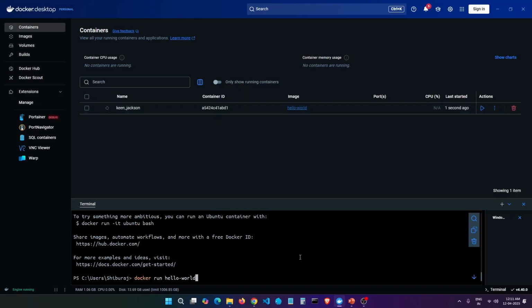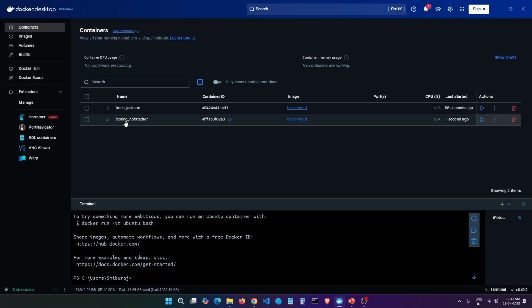Let's run this one more time, and you will see that next time it gave a different name to the container and a different ID. So each time you run it, it creates a different ID and a different name. Now the problem is, if you run this many times, there will be unnecessary containers listed over here, right? If you don't want this, you can configure this with flags. You can configure this with as many flags as you want.